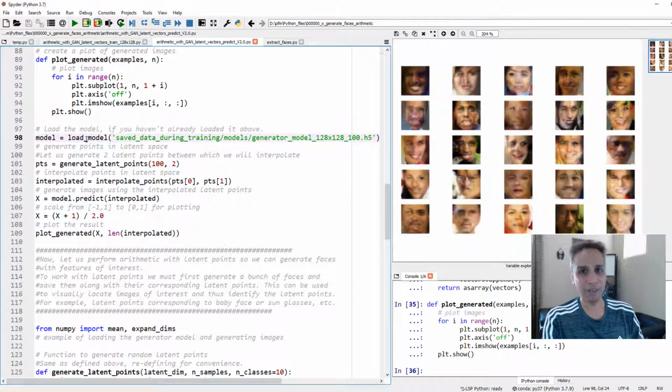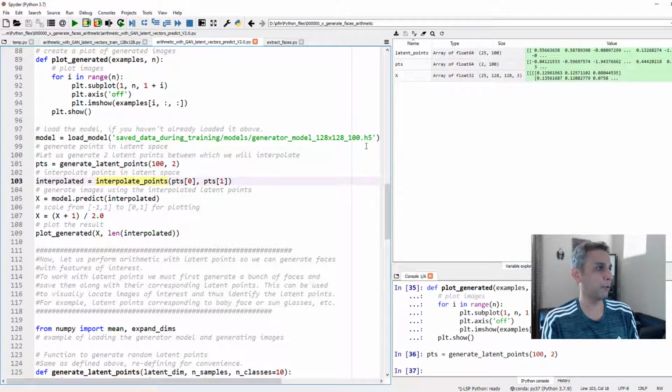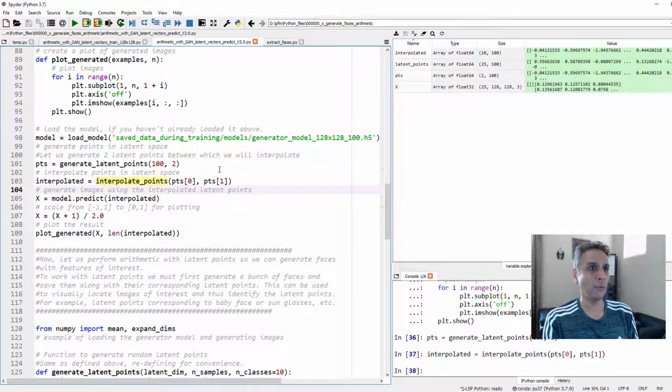Again, I have load model. We have already loaded, but if you haven't, go ahead and load that. And let's generate 2 latent points. Let's hope that they are not close by so we can see a transition in the face. So let's load 2 latent points, and now let's interpolate between these 2. So if you look at our latent points, we have 2 latent points, each of size 100. So let's go ahead and interpolate. Now we should get 10 latent points right there. Each, of course, of size 100. So these 10 are my input to the model.